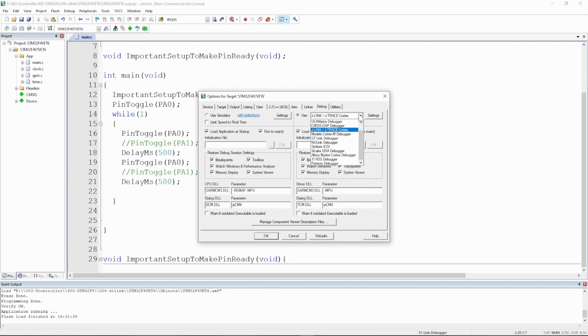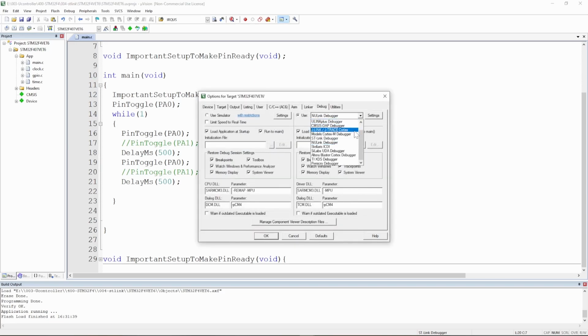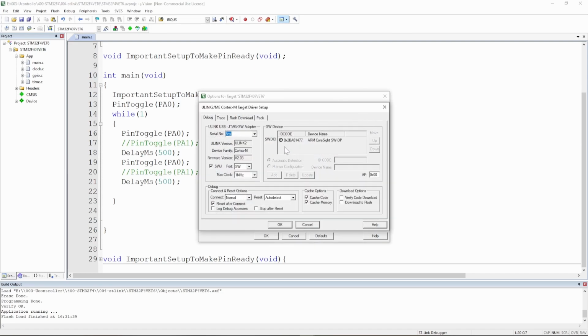Okay, ULINK. No, that's not connected. Which one? Ah, ULINK, this one. Yeah, I missed it. That happens a lot. So we find our code here, and this is connected. So we have our JTAG connected, and our target is connected.